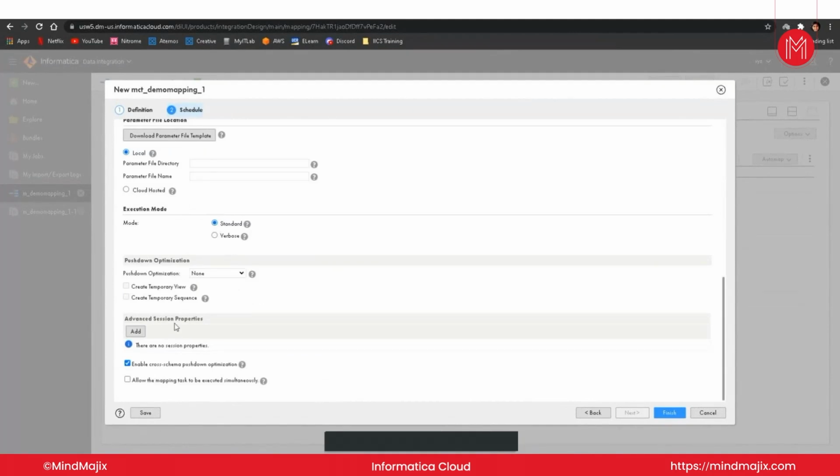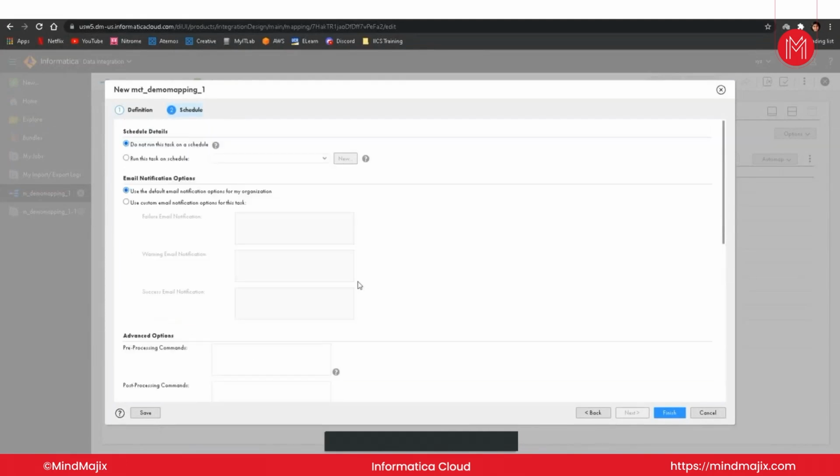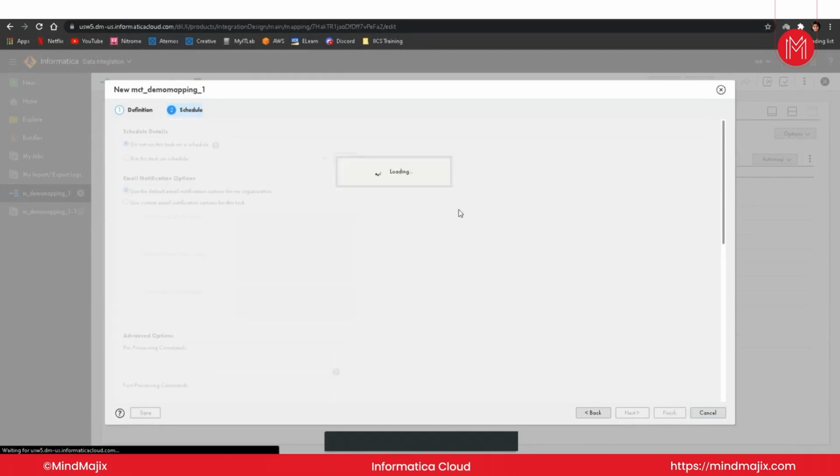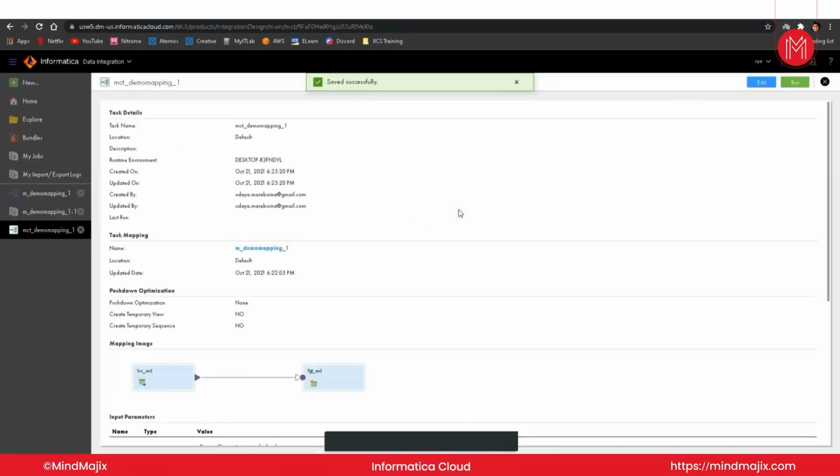For now we are not going to set anything. Maybe you can explore these whenever you have time. Again, these properties will be similar to what we have in PowerCenter, pushdown optimization and those, right? For now you can just click on finish, and your mapping task will get saved. Okay, it is saved successfully.